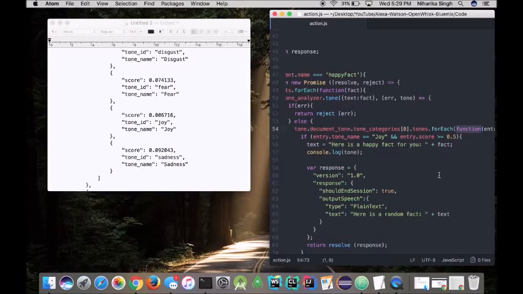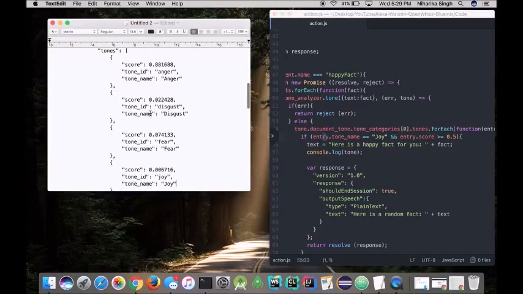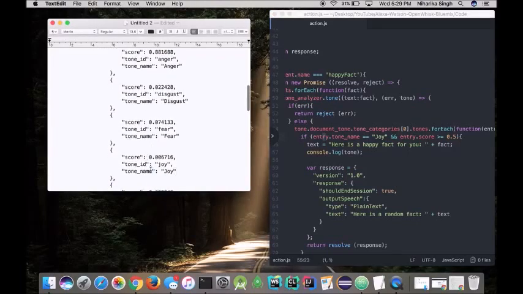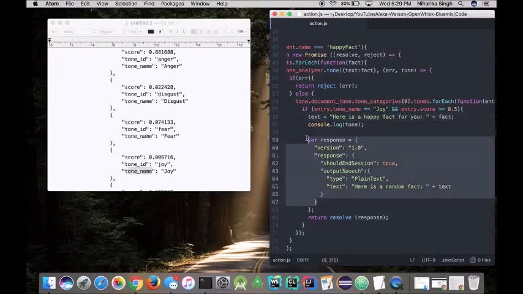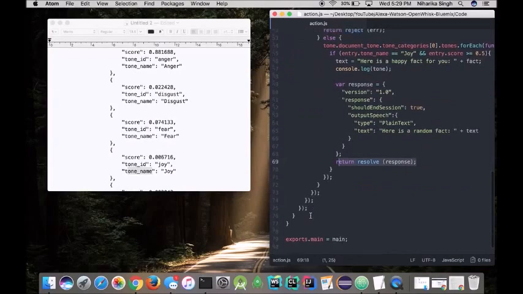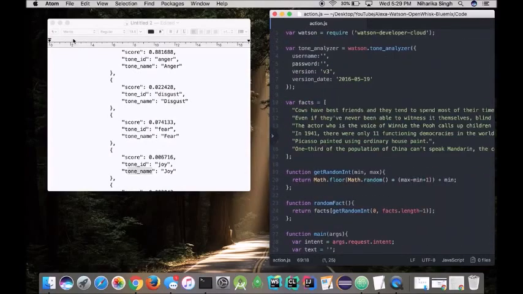So it loops through each and every one of them, and when it finds the entry's tone name is joy, and the entry score is greater than 0.5, that means Watson is more than 50% sure that this is joy, then it comes back with the text. And then you make the REST API call to Alexa, and that's how your promise gets resolved. Simple code, that's it.